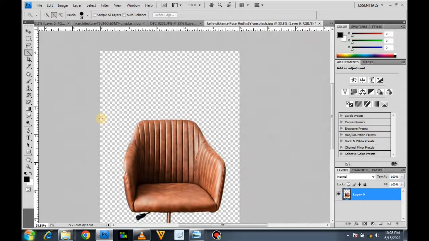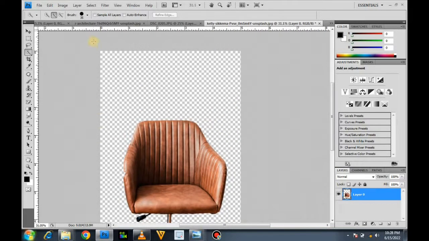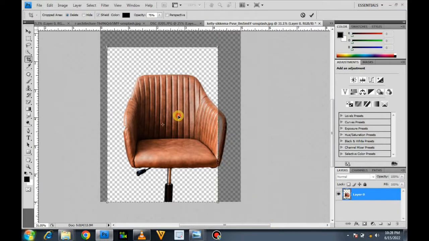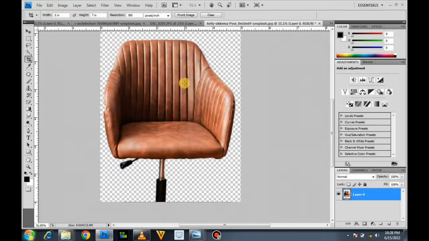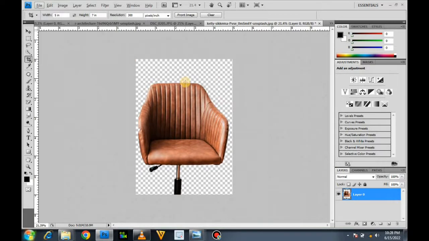Let's press C to activate the crop tool. Let me draw my crop and crop it now. Good. Now we have the chair. So we've successfully removed the background of this chair using our quick selection tool. This is how to remove the background of an image using the quick selection tool.